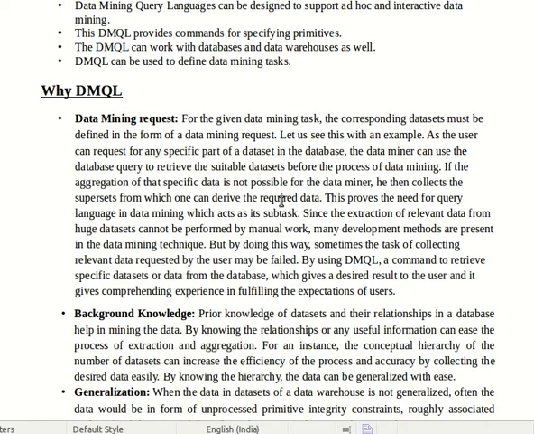Data mining request. For the given data mining task, the corresponding dataset must be defined in the form of a data mining request. For example, a user can request any specific part of the dataset in the database. The data miner can use the database query to retrieve the suitable data before the process of data mining. If the aggregation of this specific data is not possible for the data miner, he then collects the superset from which one can derive the requested data.